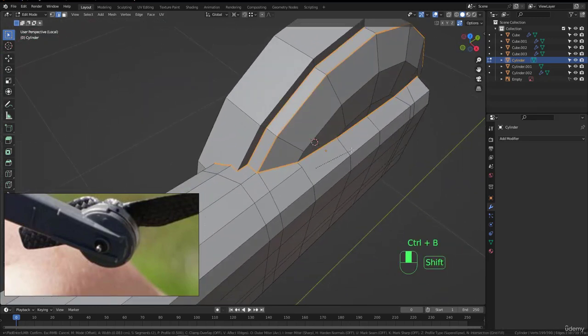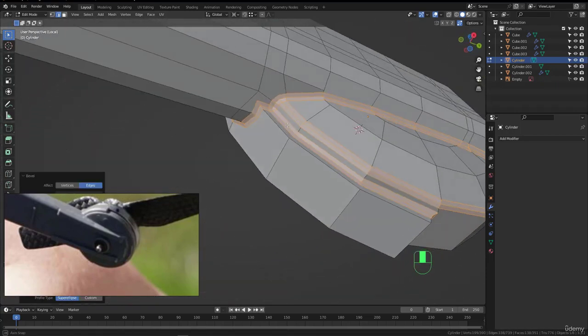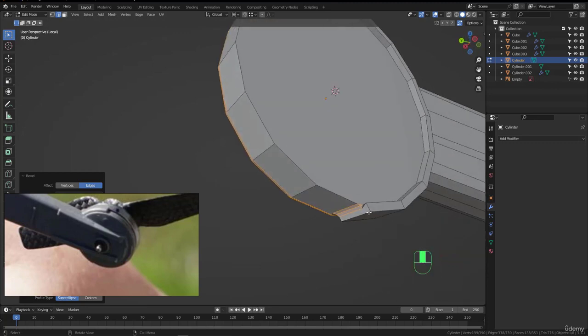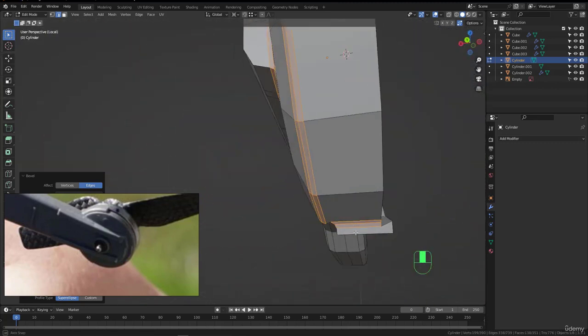Hit Control B to bevel those. And let's give them a nice amount of beveling. Okay, something like this. And let's see what we got so far. Everything looks okay except this area. We can see that we have some distortion here.